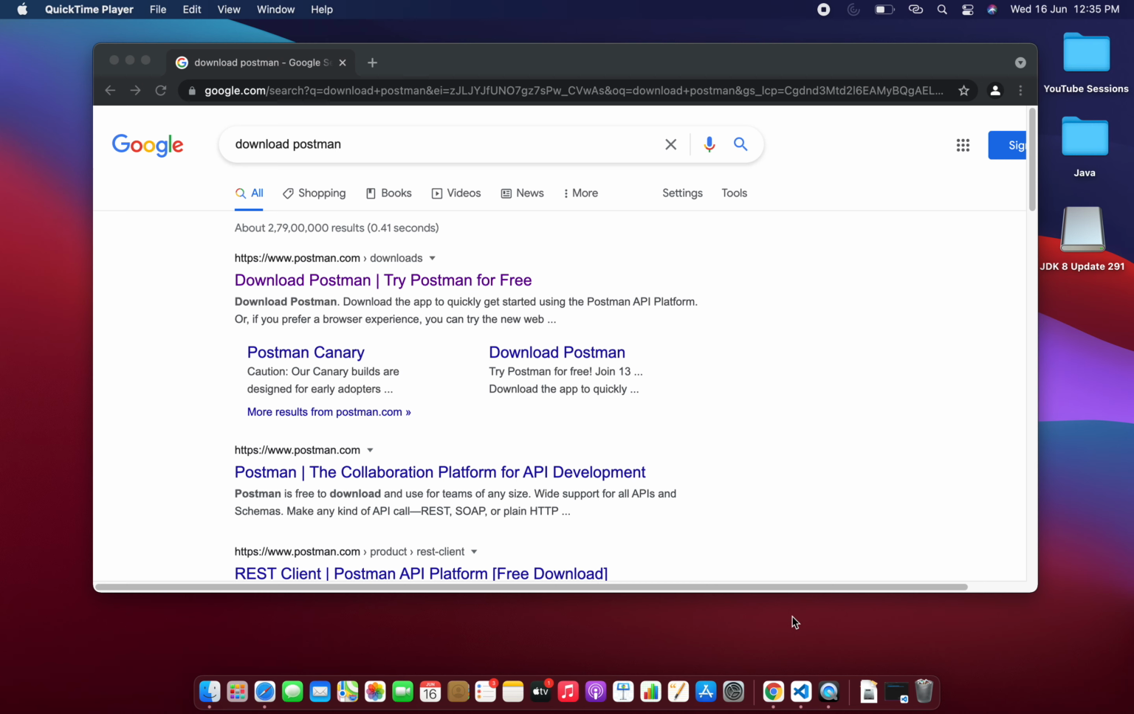Hey guys, welcome to this next session. Today in this session we are going to see how we can download and install Postman on our Mac operating system.